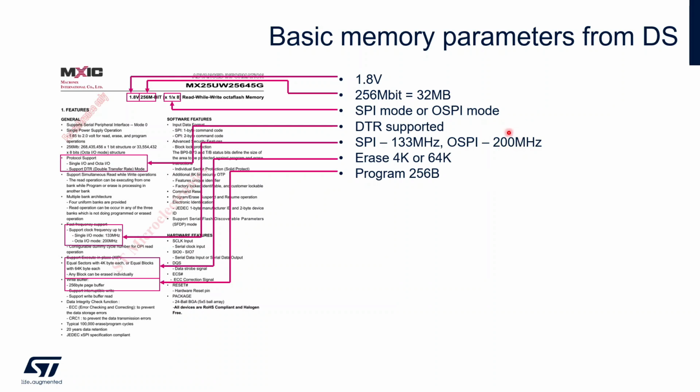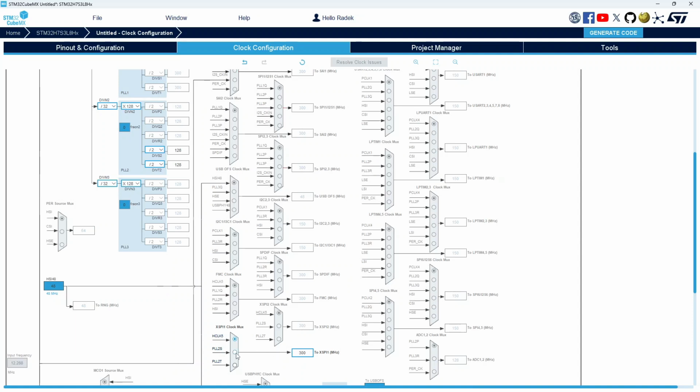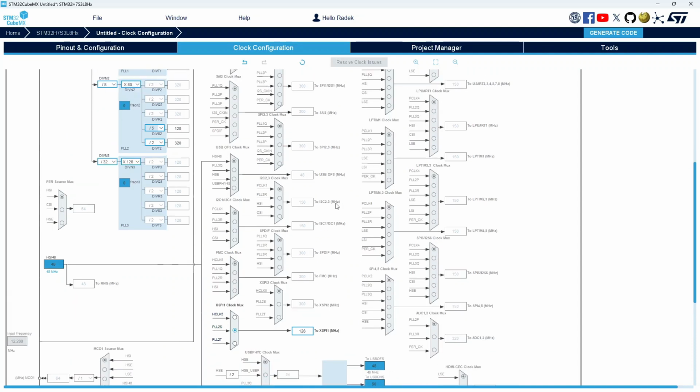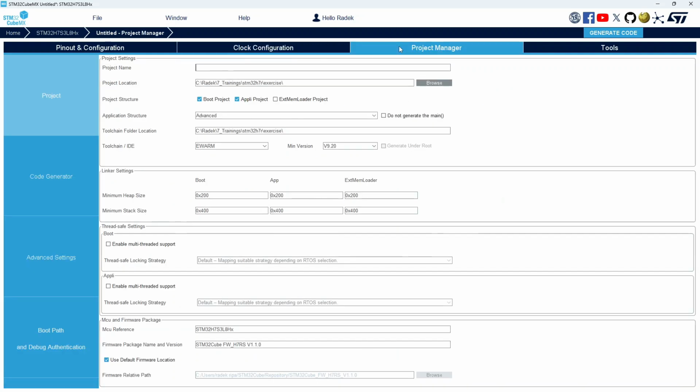I am not able to set the 200 if I am not using the Octo SPI mode. As a clock source for my XSPI, I will use the PLL2. I can, for example, set the divider by 8, and I will use the multiplier by 80 and divide by 5, I believe, and I get 128 MHz, which I am fine with, and which should work perfectly for us. We can go to the project manager.